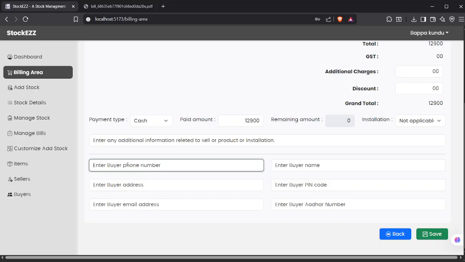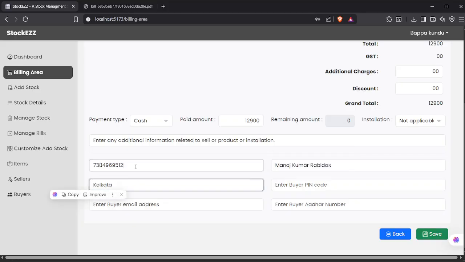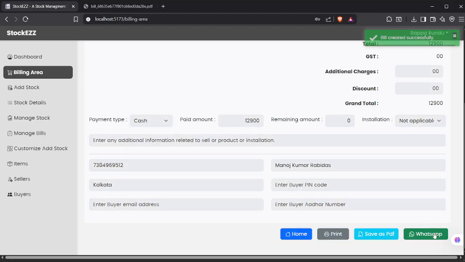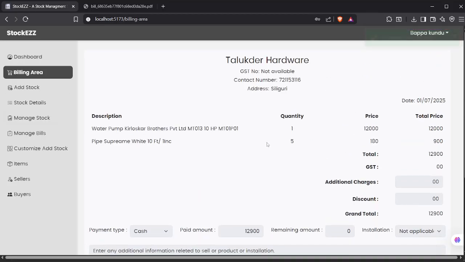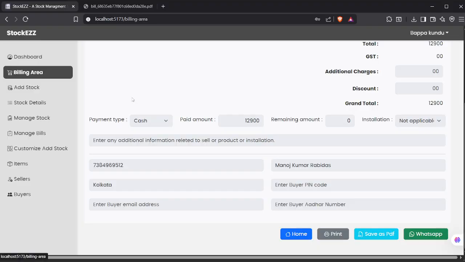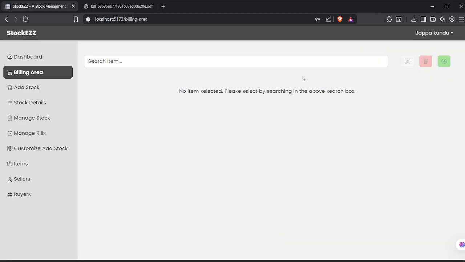Now this is also like the drop down box. Suppose I have just created one bill to Manoj Kumar, and if you enter the same phone number, you can see that the details are showing here, available. If you click here, it will select the name and address from the database. So if you save this, another bill will be created. Okay, so this is the billing area from where you can bill items.